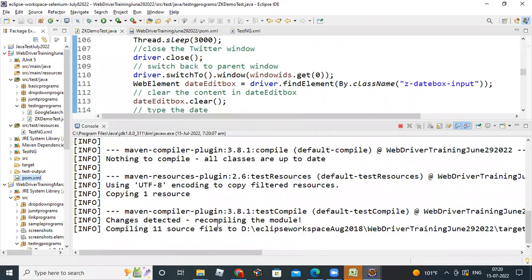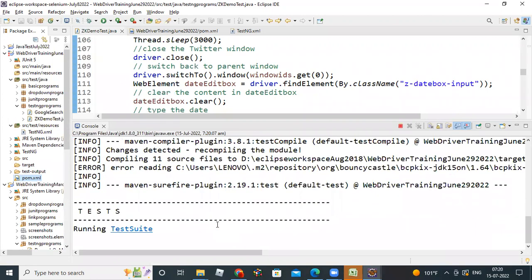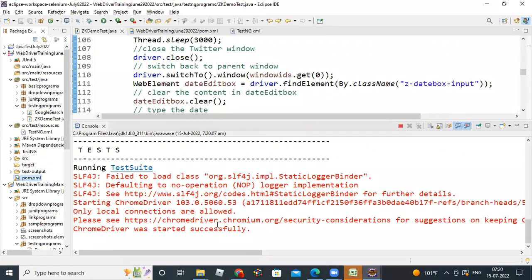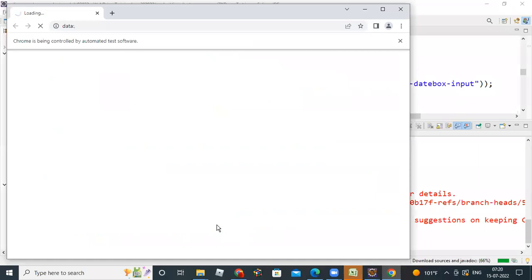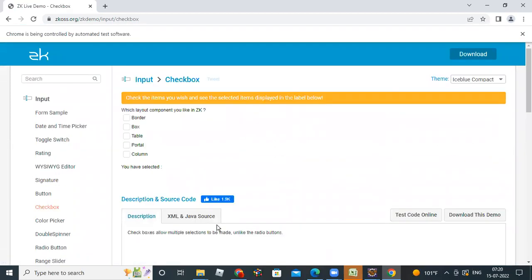Both will be priority 0. Priority 0 means conflict has come. Okay, which one will execute next? It will take the alphabet. That's why checkbox will execute first. That's a checkbox.